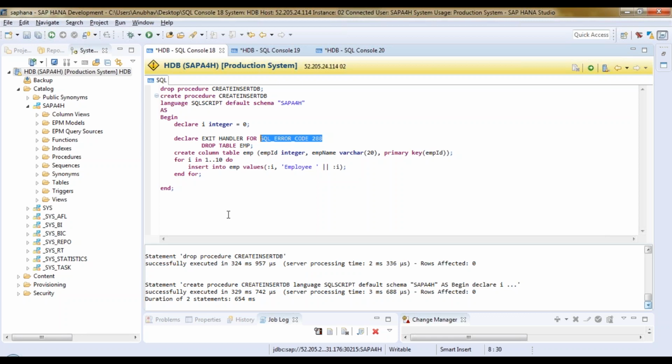Other exception, let's say by any chance you're dividing some number with 0, that is another exception code. It will not handle it. So if you want to generically handle the exceptions, you have to put here SQL exception. Okay. Next question.